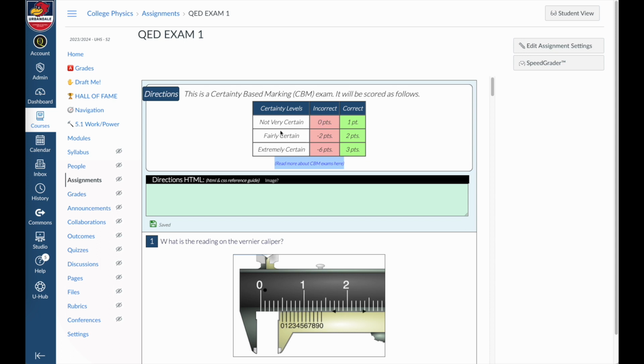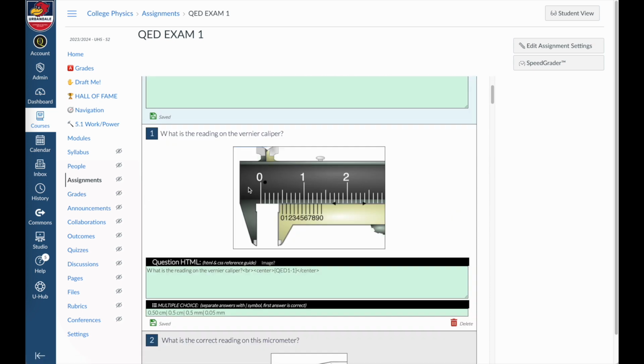But if you say you're fairly certain and you get it wrong, you actually lose 2 points. If you say you're extremely certain and you get it wrong, you lose 6 points. So it's very important to be able to self-assess your certainty level on your answers to get the highest score possible. But this is the teacher view of it.